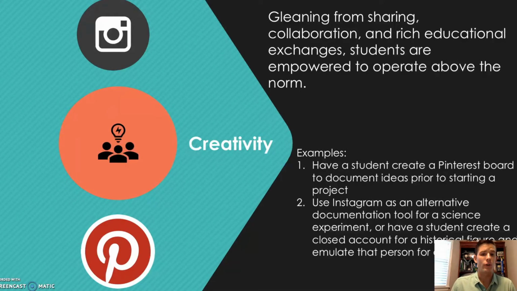And then finally, using Instagram as an alternative documentation tool, right? So how cool for a science experiment that covers something over time to see natural progression, either using a story or just videos and photos of that. What I really liked was having a student emulate a historical figure for an entire semester and have a private Instagram account that's only accessible to others in the class and to teachers to be able to view that historical character through the eyes of that student, which is a cool idea. The possibilities for that are endless when it comes to creative use of social media. Those are just two that I really liked.